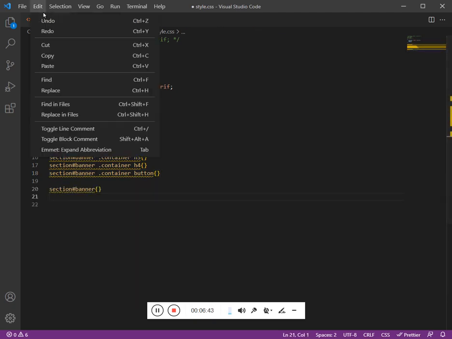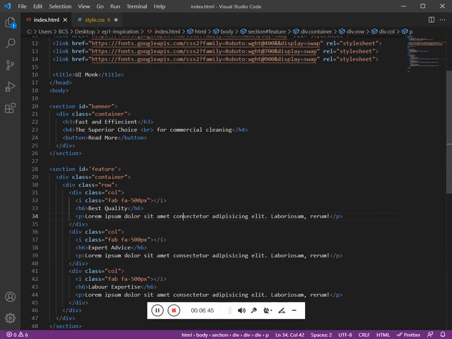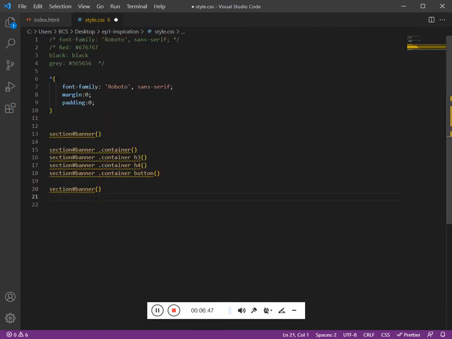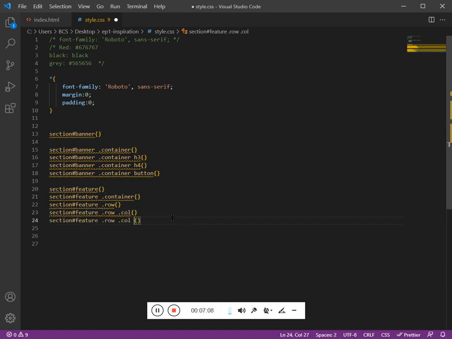We have named it as feature, and inside the feature we have a row, and then first we have container, then we have row, and then we have column. Inside the column we have I tag, H6, and then a paragraph.